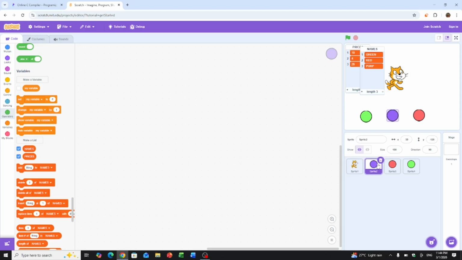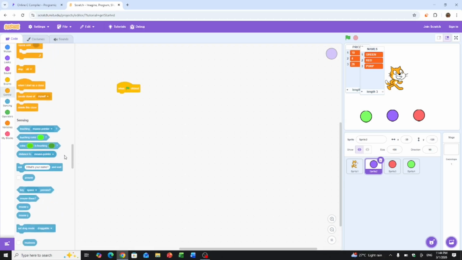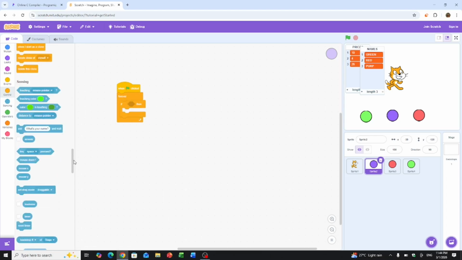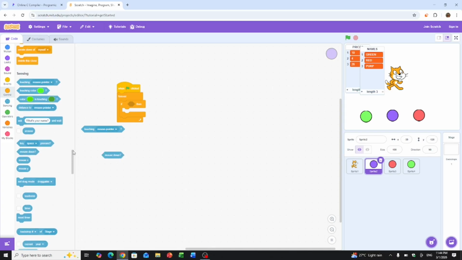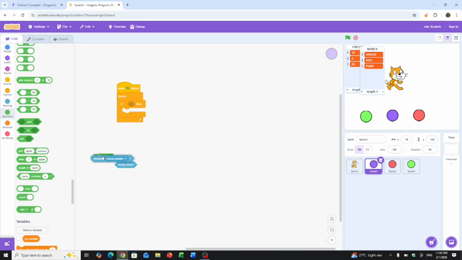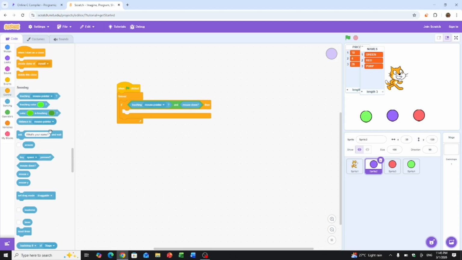Now I'll allow you to choose the one you want to buy. When flag clicked, forever, if then, touching mouse pointer, and mouse down, ask how much, which refers to how much money you want to pay.